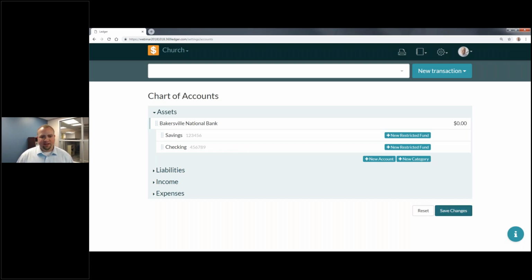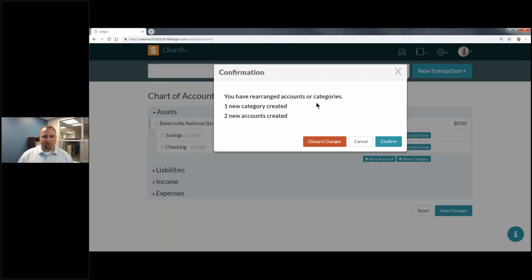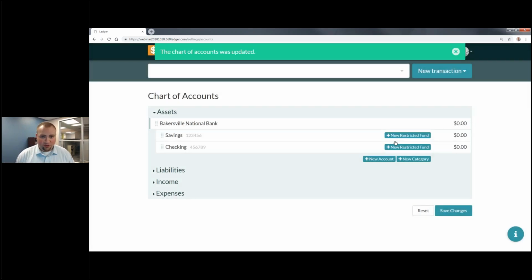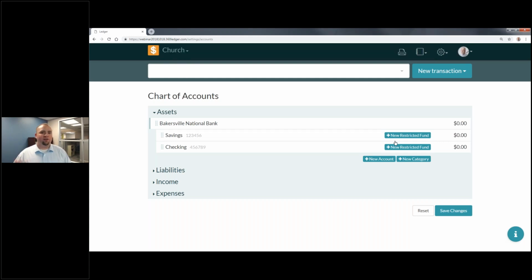Now I'm going to click Save, and this will tell me exactly what I've done. It says I've rearranged accounts or categories. I've created 1 new category, 2 new accounts. I'm going to confirm that. These changes don't lock in until you save that. And so if you are doing kind of a trial and error thing to see how you want your chart of accounts to set up, you have that luxury.